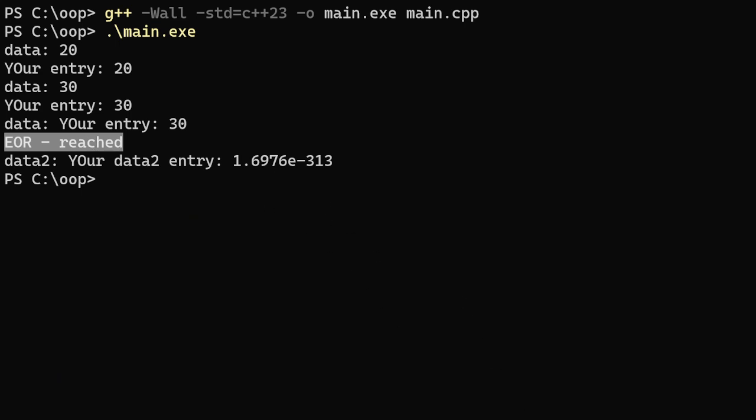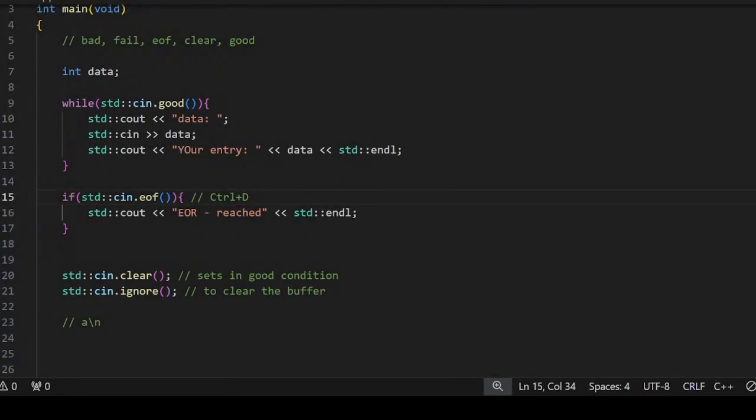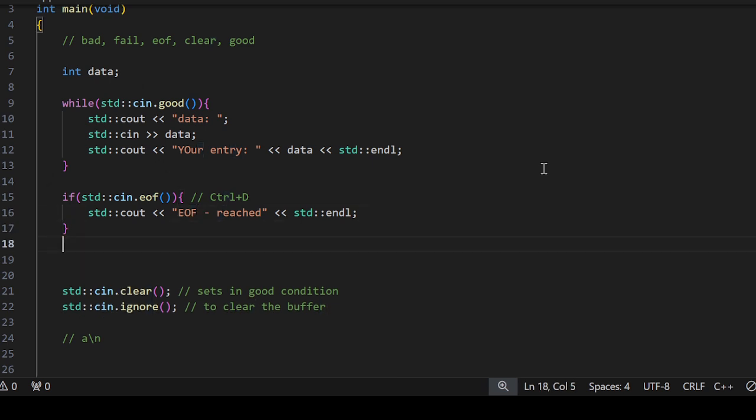So make correction here, EOF. The next thing is you also can check whether it failed. It is bad. Let me check. It is bad, right? So let us experiment with this fail function.